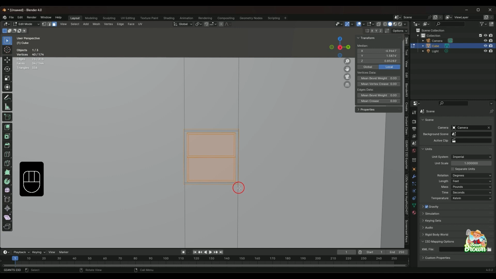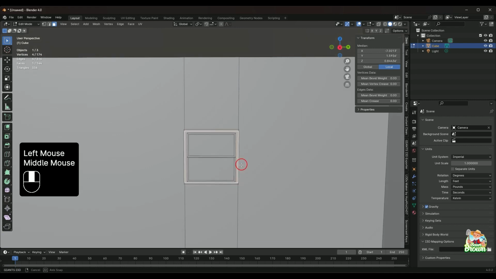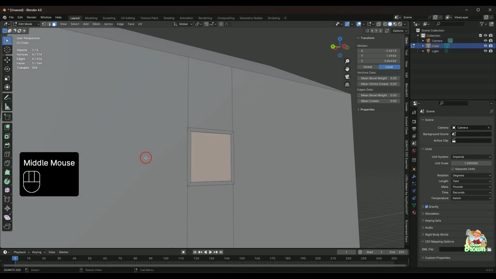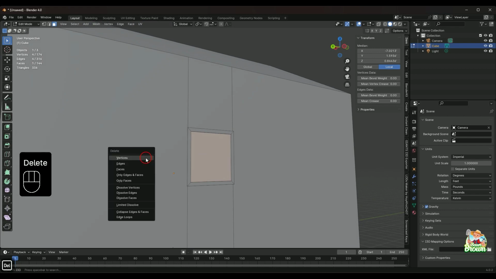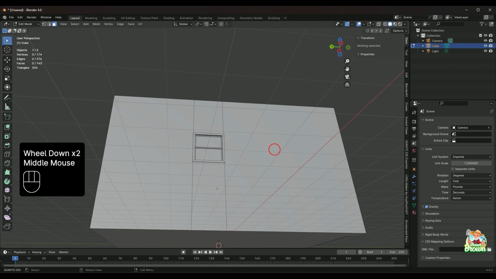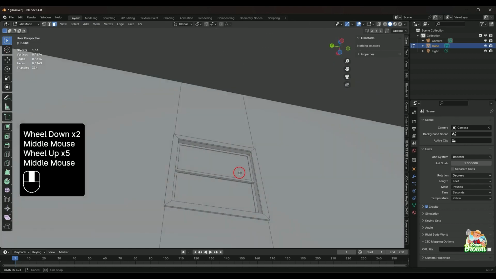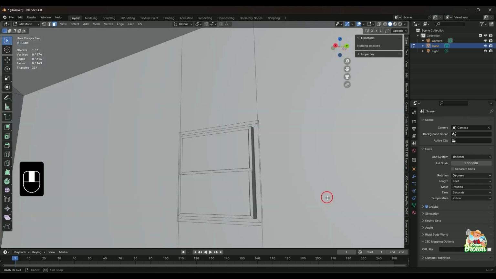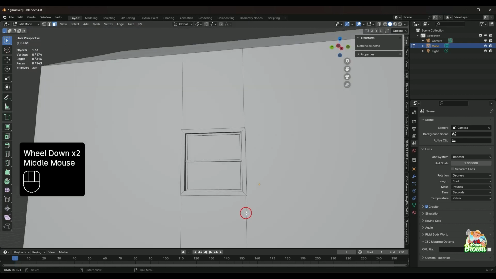There we go. All right, so now what I can do, as long as I'm in face select, is try and select that face that was covering the window. And I'm going to delete, letter F for faces. And there you go. Now you can see all the detail is back in my window because I cut out an area for that window to sit.